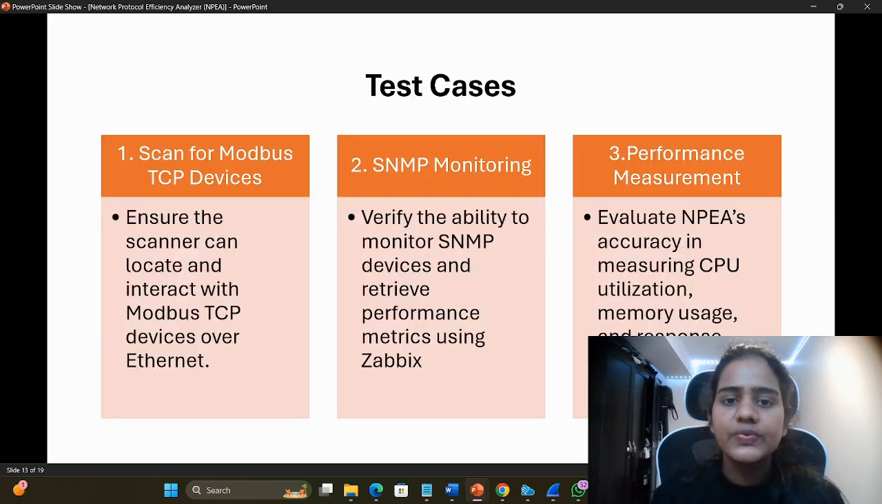Next, we took three test cases. The first one is to scan for Modbus TCP devices, and in that we ensure the scanner can locate and interact with the Modbus TCP device over the Ethernet. The second test case was SNMP monitoring. We verified the ability to monitor the SNMP devices, and we retrieved the performance metrics using the Zabbix dashboard. We can see all the performance metrics through different graphs and data.